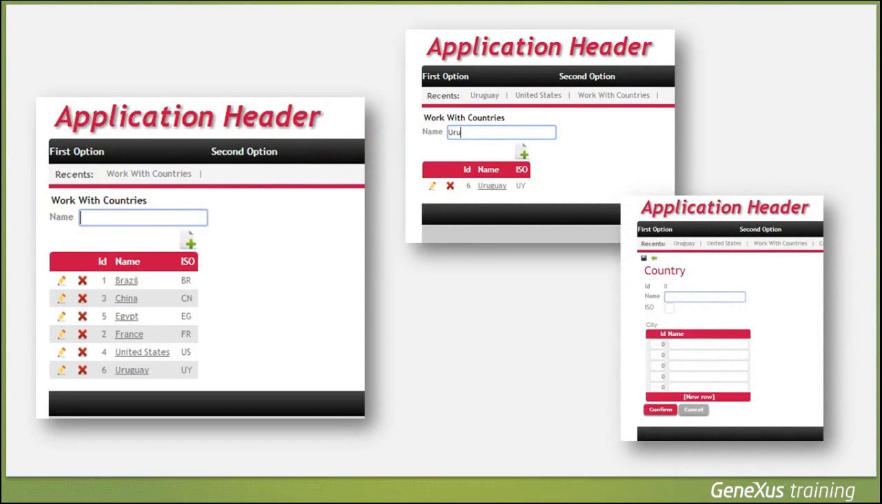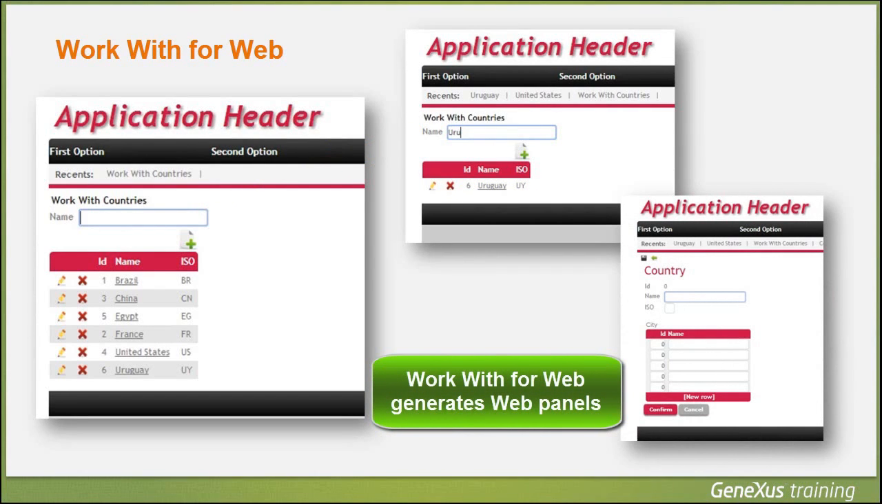Have we seen something like this before? Why, yes we have, when we saw what the work with for web pattern generated in applying it to transactions. Because the work with for web pattern generates web panels. Now let's define, step by step, a web panel that will implement an interactive query. And then we'll compare it to a work with web panel for web.